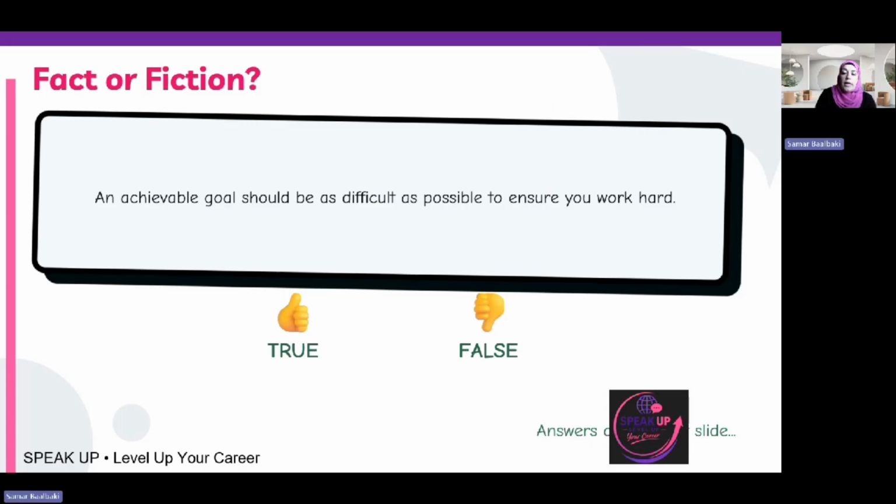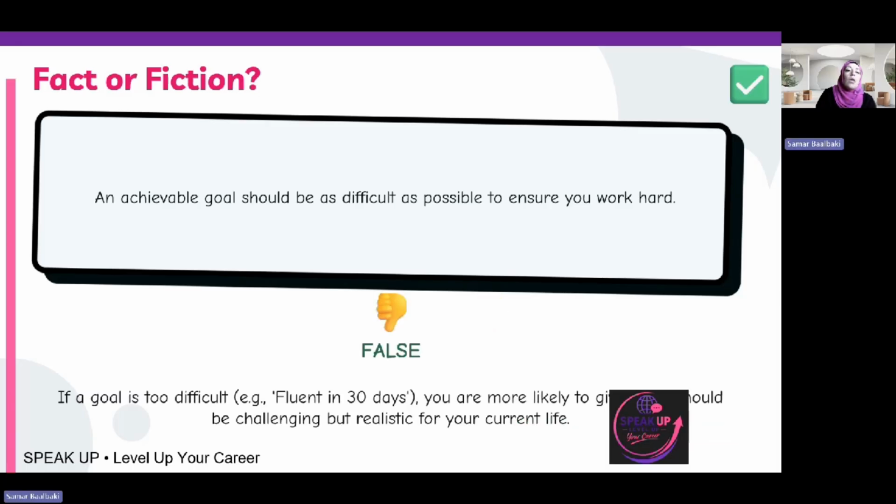So tell me, fact or fiction? An achievable goal should be as difficult as possible to ensure that you work hard. You think that's true? False. If the goal is too difficult, then you're more likely not to achieve it. But you want it to be challenging, but also realistic. So make it something you can achieve.